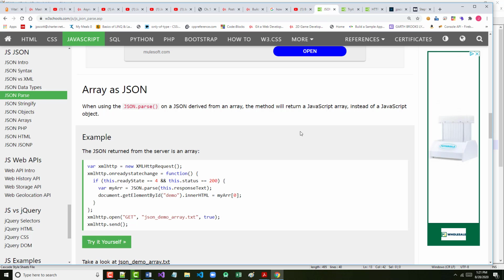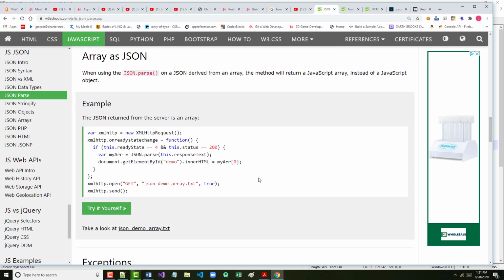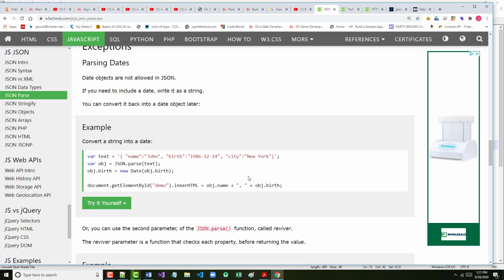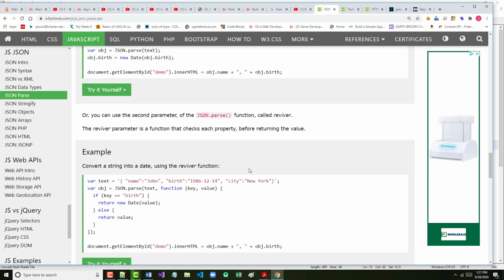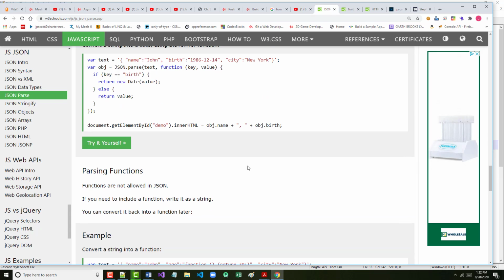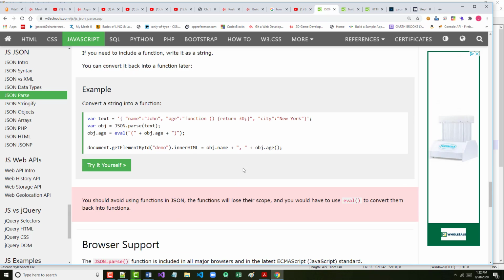Array versus JSON, which is about halfway down on the page here. It says when using the JSON parse on a JSON derived from an array, the method will return a JavaScript array instead of a JavaScript object. Okay. Is that going to be a big thing? We're going to be working kind of back and forth between arrays and using non-array stuff.